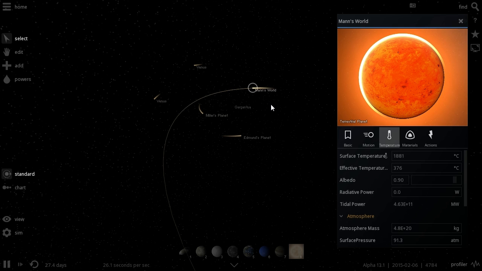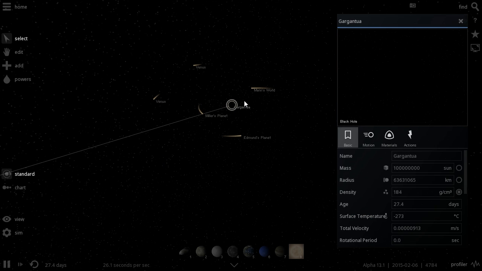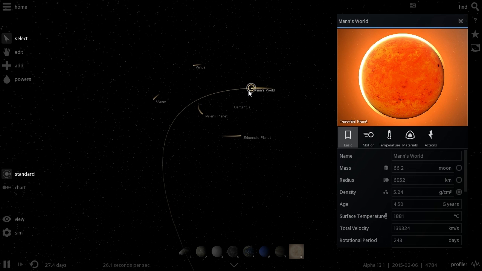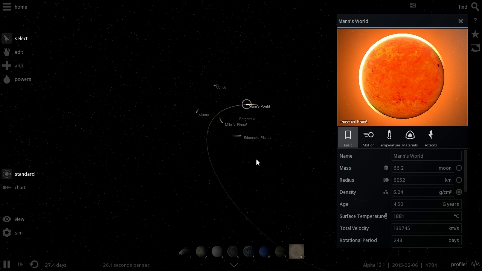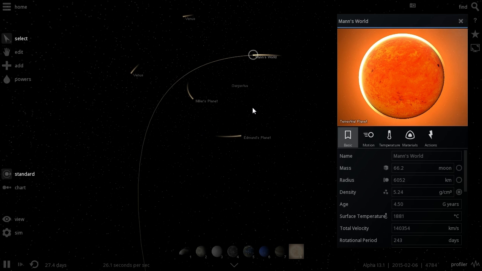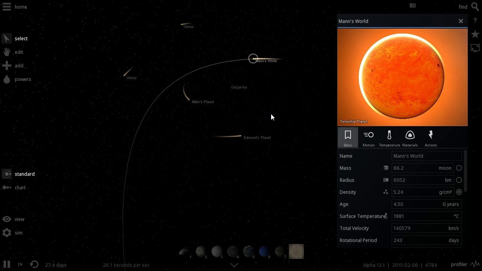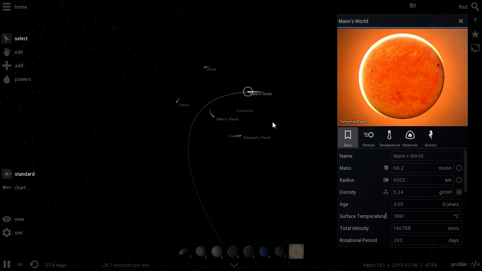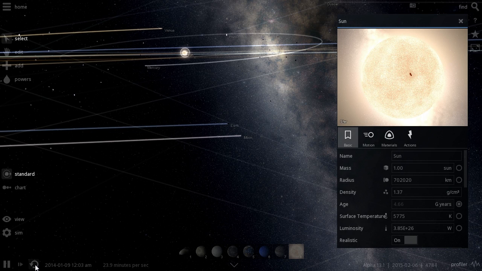So this is basically how Gargantua, the black hole in Interstellar, would probably influence these planetary bodies as they would pass by or orbit around it. Especially Man's world, because of its eccentric orbit. Every time it would pass by Gargantua, it would get heated up ridiculously high. So it would actually be ultra hot.